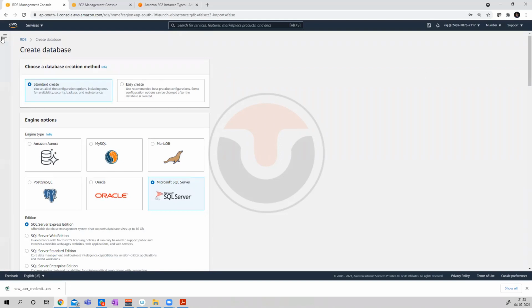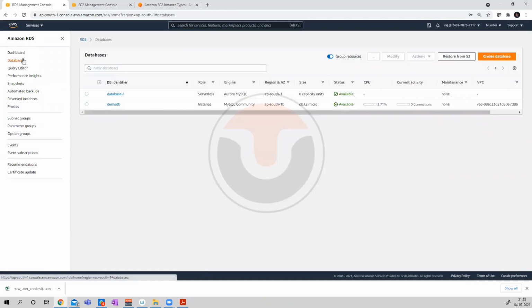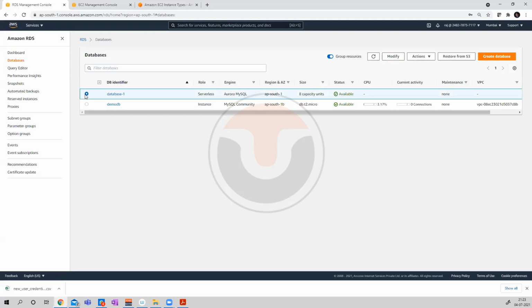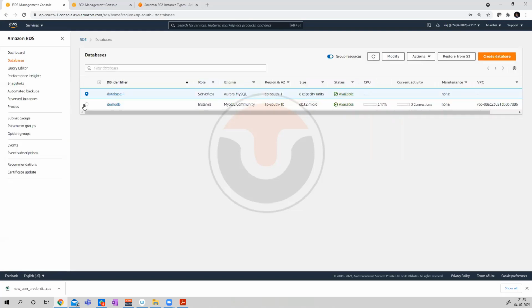So the good part of any demo is that we have to go and clean up the resources that we create, as a best practice, otherwise it will be billed later. So right now, I have created two databases. I'm going to delete them so that they will not be billed. This is the end of the demo here. I'll click on database one, go to actions, click on delete. These databases have deletion protection enabled, so I can't even delete from here until I go and modify this.